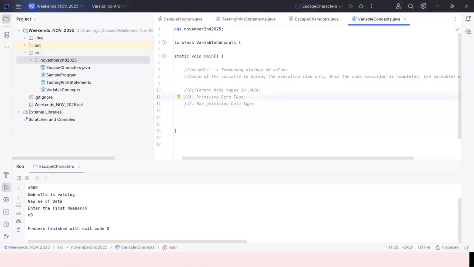Primitive data types are int, char, boolean, float, long, double, byte, short. Okay. All these are primitive data types. What do you mean by primitive data types? For better understanding, like how we have English alphabets A, B, C, D, E, F, G, H, I, J, K, similarly, these primitive data types are like the alphabets of Java. Without this, we cannot form any other data type.